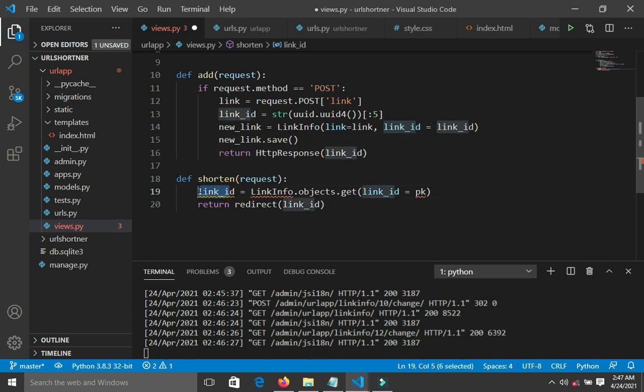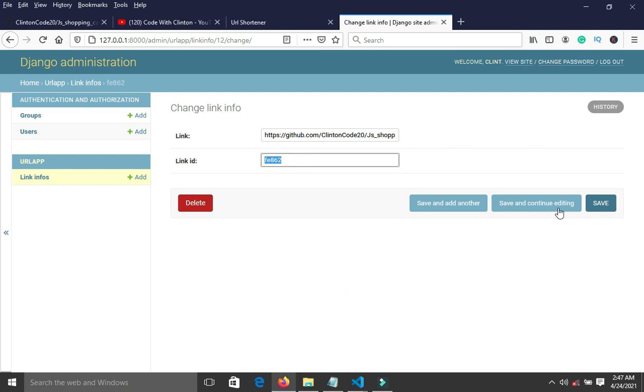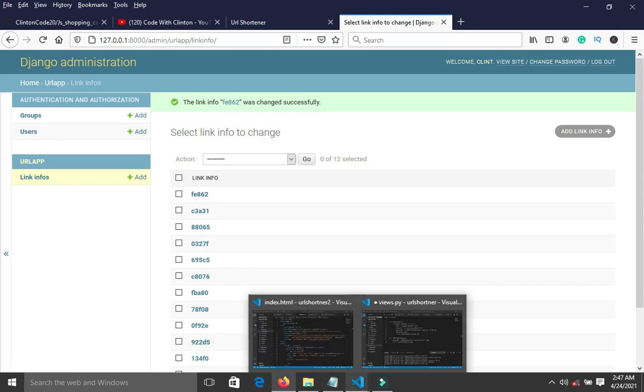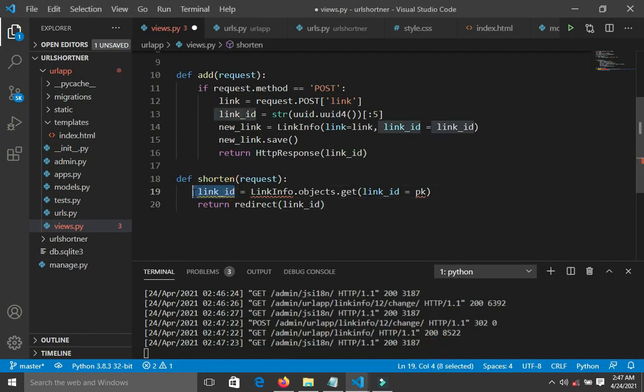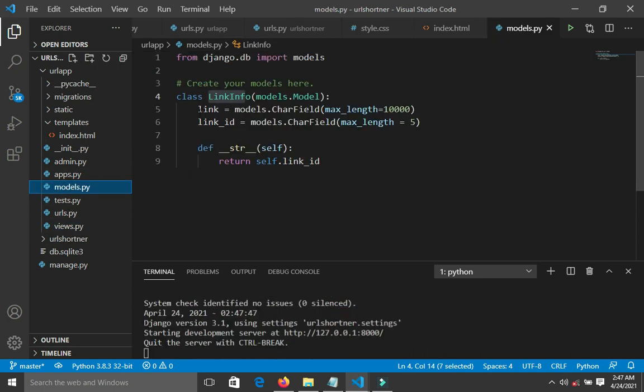The variable called link ID refers to the individual 5 digit code we have. For example, something like this. All this 5 digit code we have here is being held by this variable called link ID. I want to redirect back to the URL attached to this link ID. I'm going to simply say return redirect link ID dot link. The link I'm having here is what we have in our models.py, which is this. Understand?